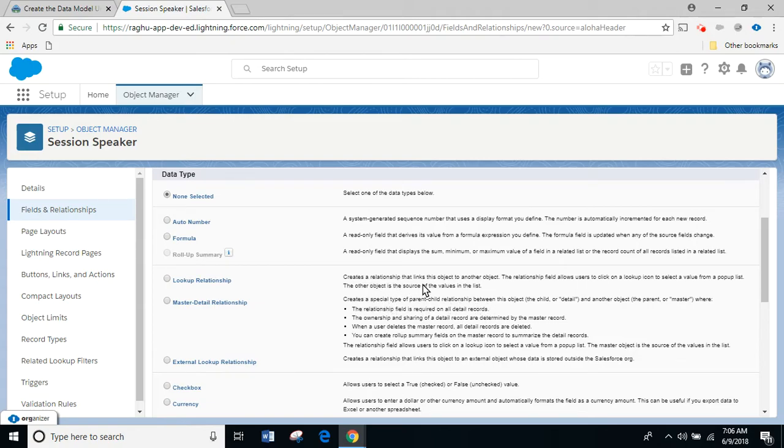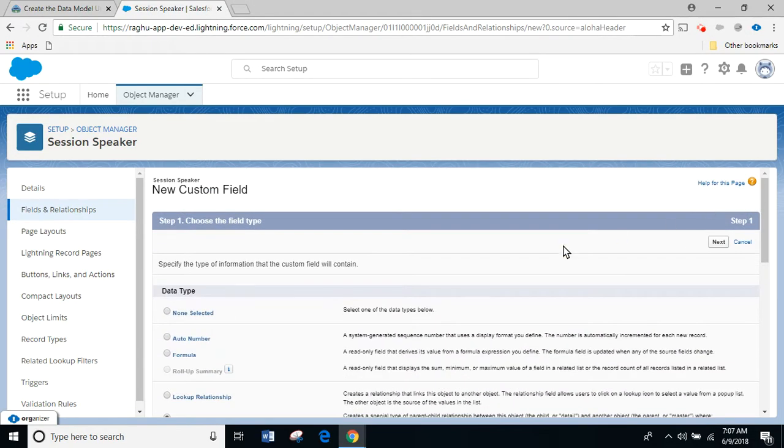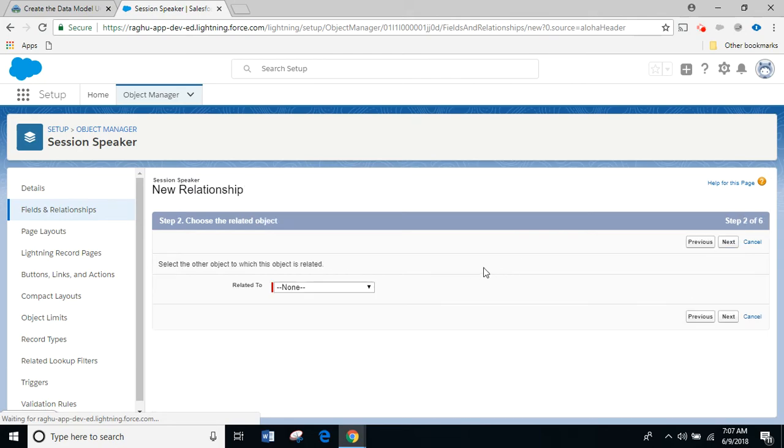A lookup relationship is just like trying to reference a different object to check whether you have a relationship among those fields. You can just look up and attach them. So that's at a very high level understanding of these fields. Now in here, let's create a master detail relationship. So let's select a master detail relationship and click next.